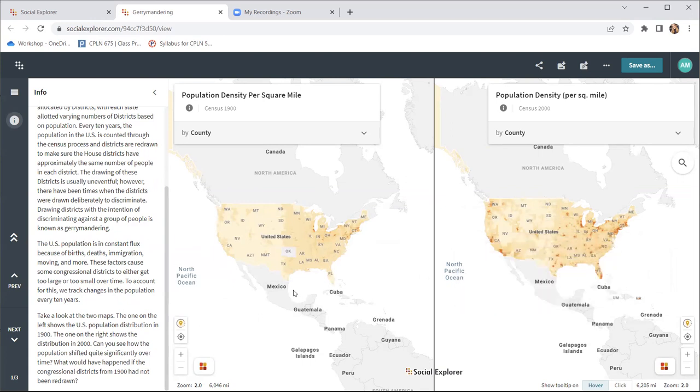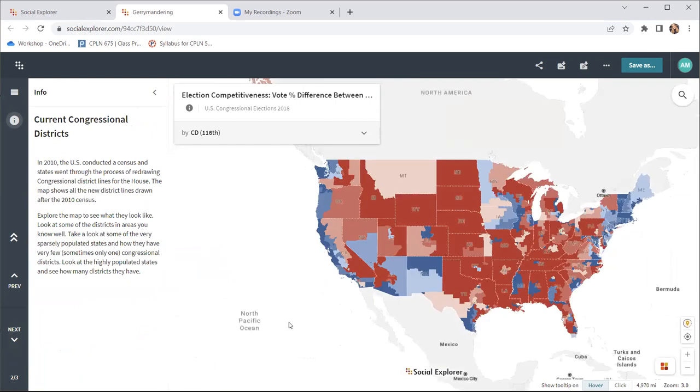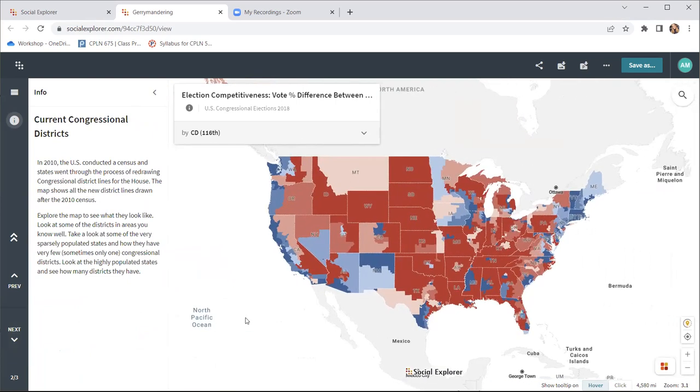And then it works as a slide deck, so you can advance to the next slide. So the next slide of this topic starts to look at voting data or election data that we have. This in particular is on election competitiveness, so the percentage difference between the two candidates, and you can hover over and get those rates. And this is what a deliverable on Social Explorer may look like.